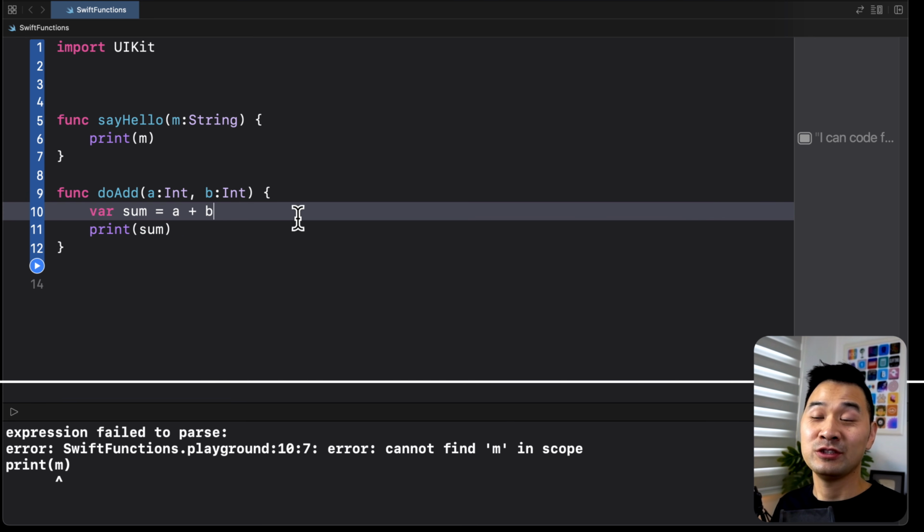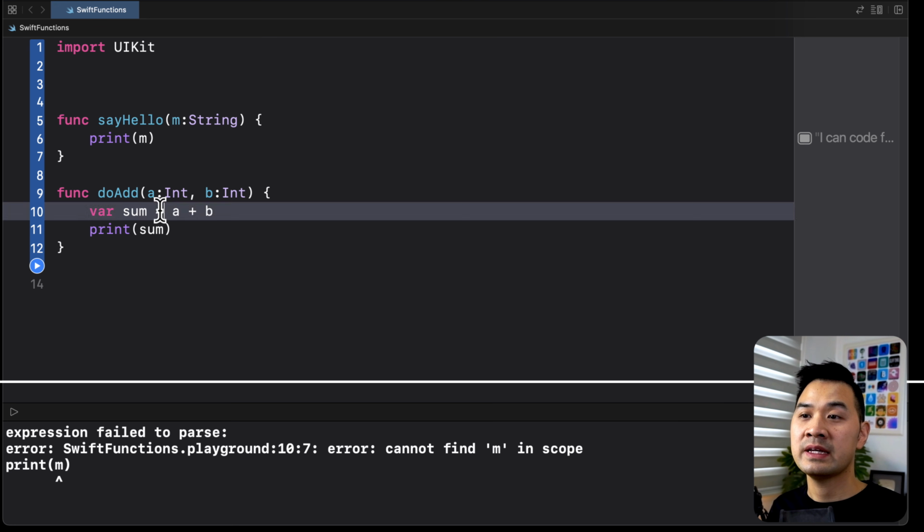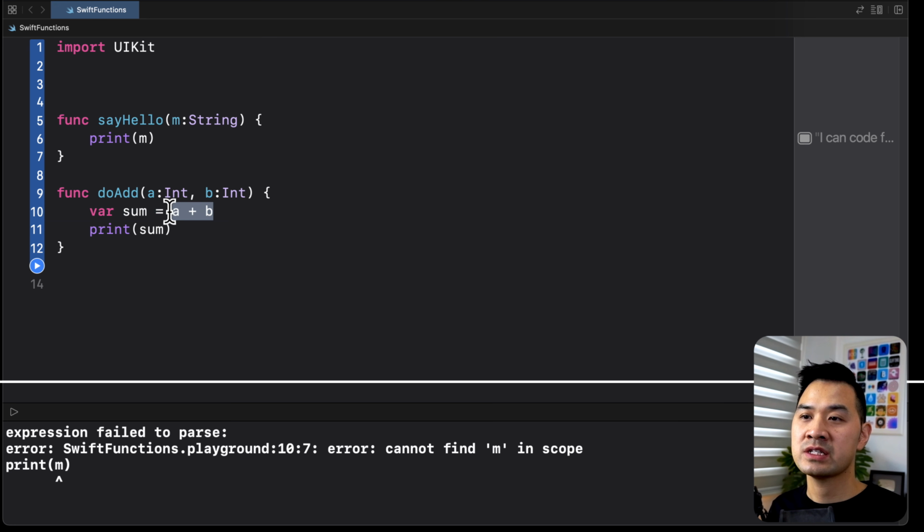So you should be able to recognize this code. Var is declaring a new variable named sum. Equal is assigning the right-hand side to the variable sum. And this plus symbol, as you can guess, adds two integers together. So we just have a plus b. But a and b are parameters that get passed in to this function call.